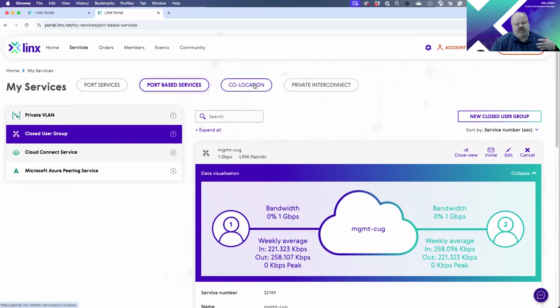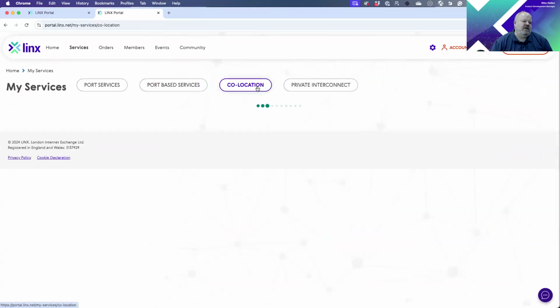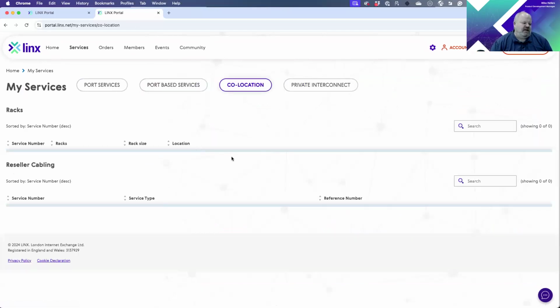Then there is, if you have co-location services through LINX, you will find those here. In this case, it doesn't show, but if you have co-location racks in different data centers, you will find these here at the same time as any of the cabling cross connects for those racks.